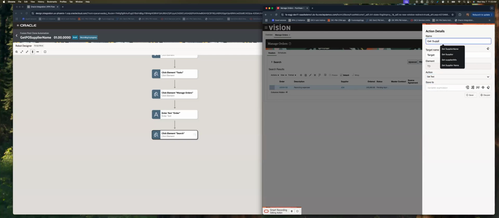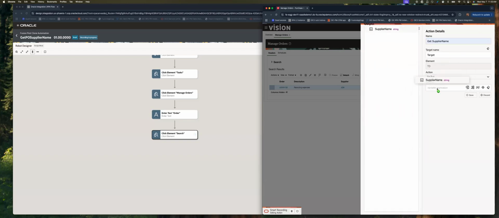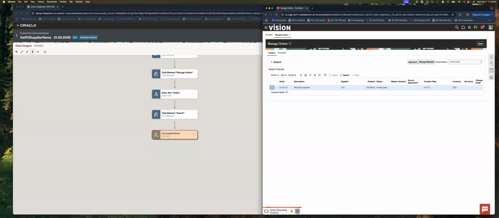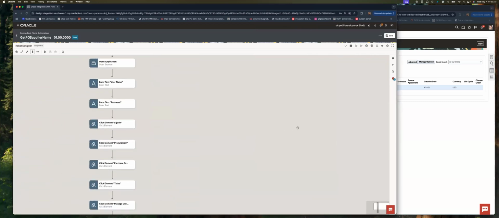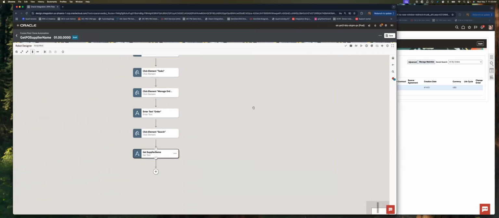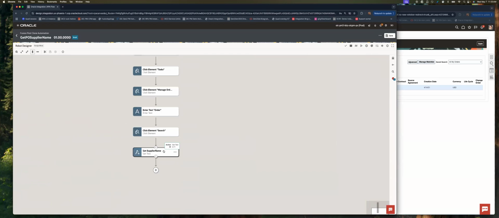I'm going to get that and store it in get supplier name, and the output that I created is what I'm going to save it in. Click on save and stop the recording. That's it. My robot is ready. So the entire flow is ready. I just use the recorder to get this.